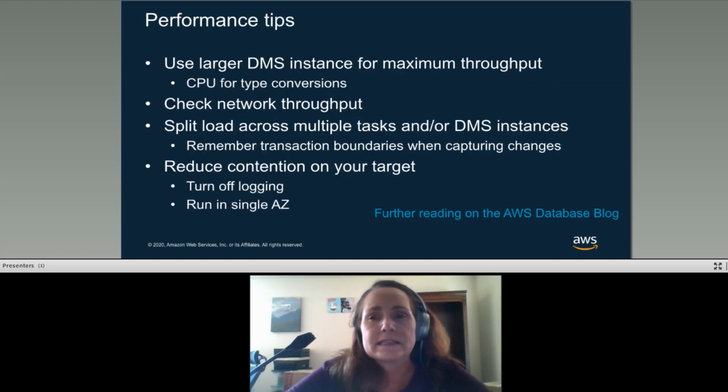Okay, performance tips. This is the number one that I talked about. The DMS instance size makes a difference. So it's okay to use a T2 small if I'm testing, but if I'm moving for a migration, I never want to use a T instance. I want to use a C or an R, and I want to look at the sizes, because that's one of the things that will affect the migration's performance more than anything. That, along with my network throughput.